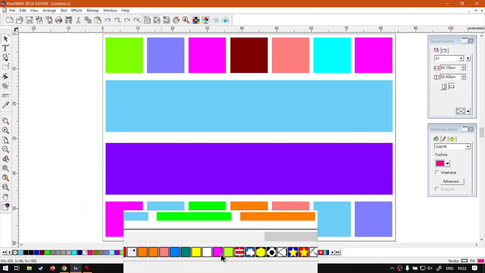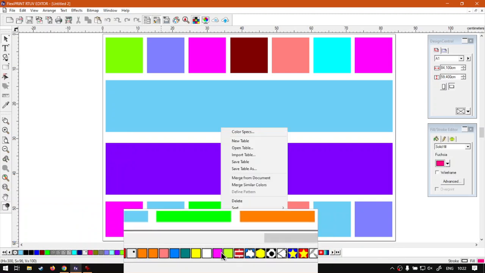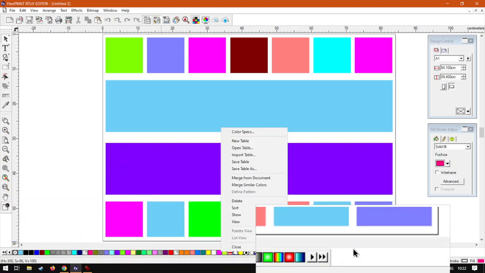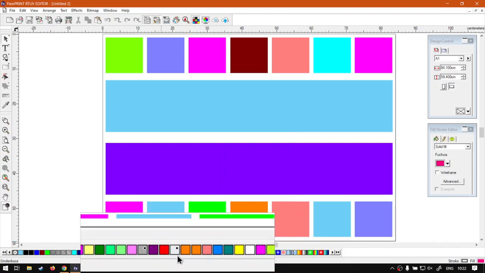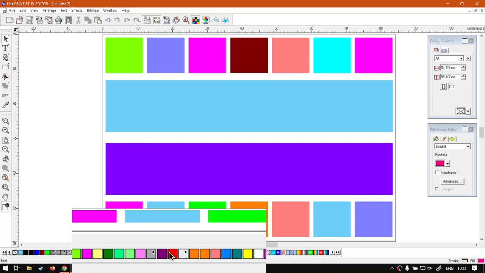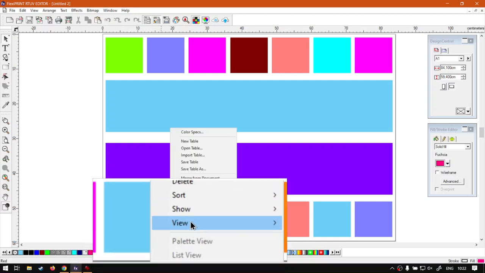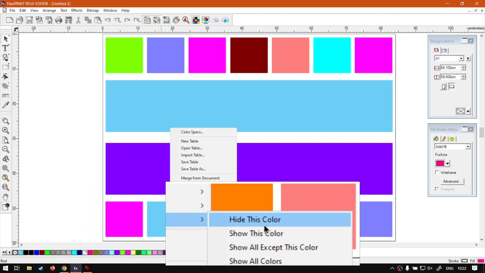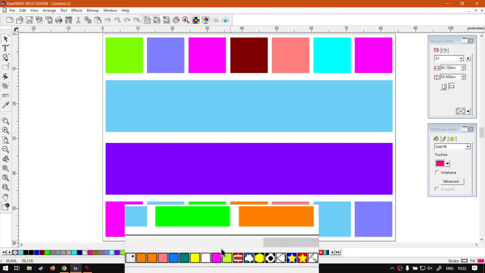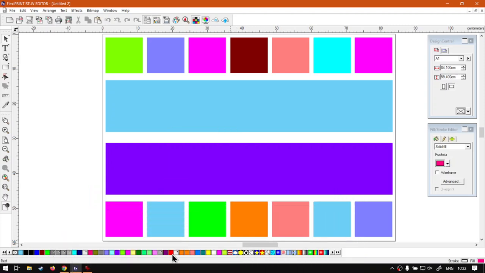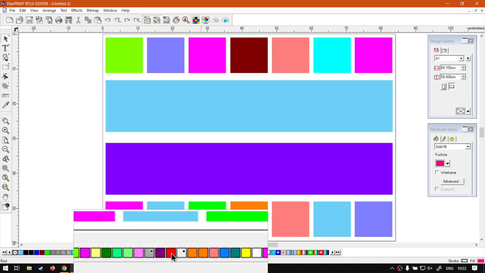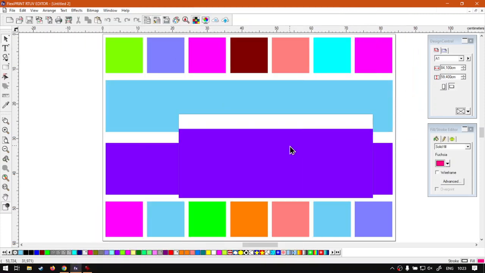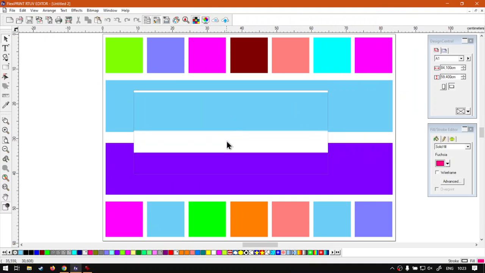And then the last one, and this one can be a bit confusing, is view. Let me show you an example. Let's go with red. We go to view, and then we go hide this color. If I click that, you can see our red is still there. Nothing has changed. Like I said, this can be confusing, but the best way to see it is that this actually affects the colors on the actual view or navigation view.